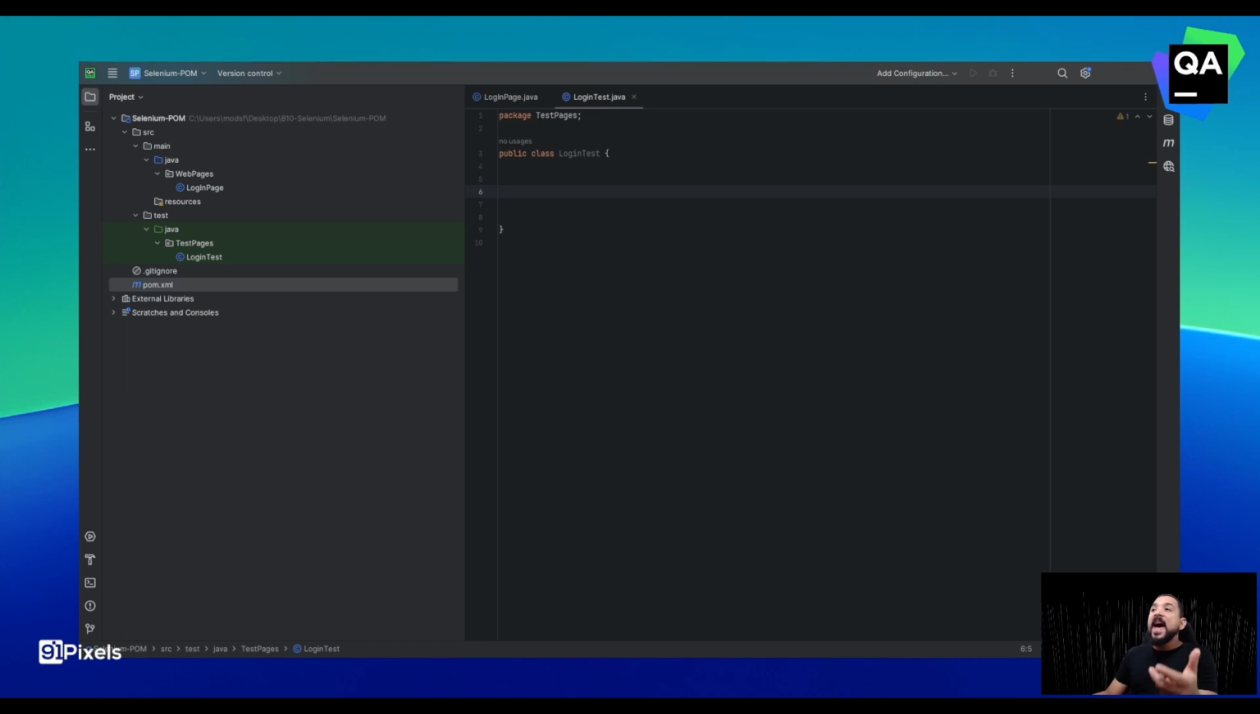Now we already have in our login page class our locators, and we have our methods. What we're gonna do now is jump to the login test class, and we're gonna start typing our test, utilizing the locators and the methods we already created in the login page class. So let's do that.